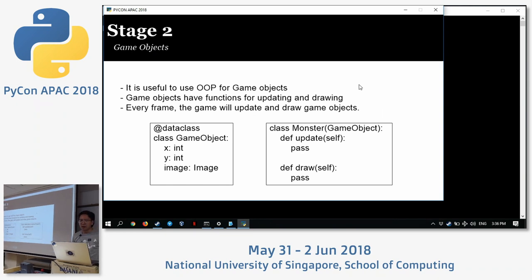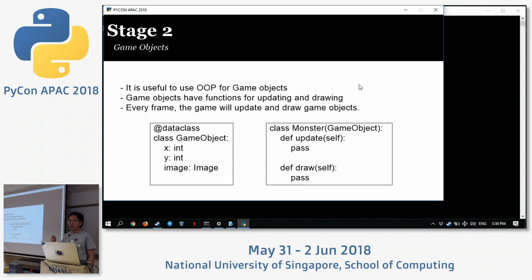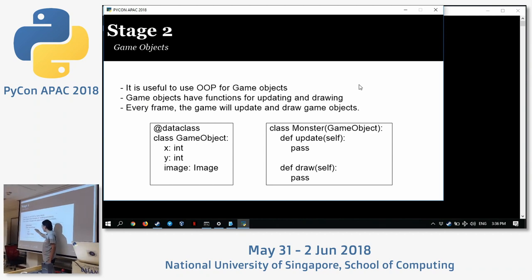Let's go to OOP. OOP is used for game objects. So game objects have functions for updating and drawing. So here's our base game object. We have an X and Y as parameters. What's this called? Coordinates. And we have an image data type. By the way, this data class is new. It comes with the latest version of Python, which was released less than a month ago, if I'm not mistaken. And I played with it. That's why I put it here. It's so fun. Then we create a game object, such as a monster, that inherits from game object, and we create an update and draw.